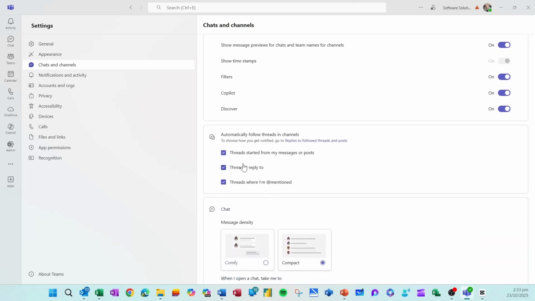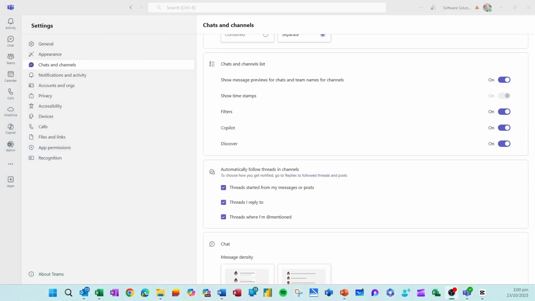Further down, I've also got these options here with regards to threads ticked. These options control how you automatically follow threads in channels. So you will automatically follow a thread whenever you have started a new message or a post, whenever you reply to a thread, or whenever you are the person who has been mentioned.